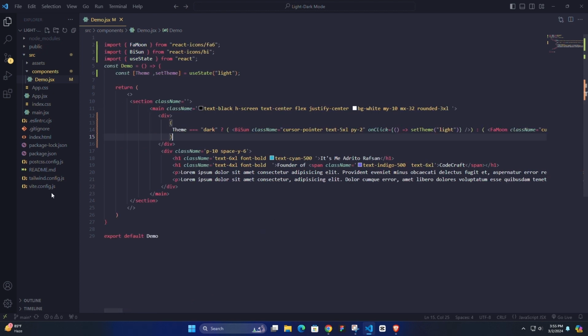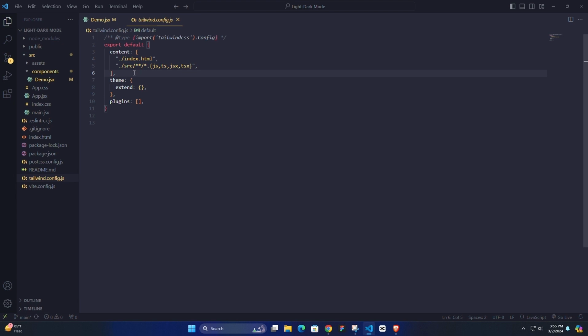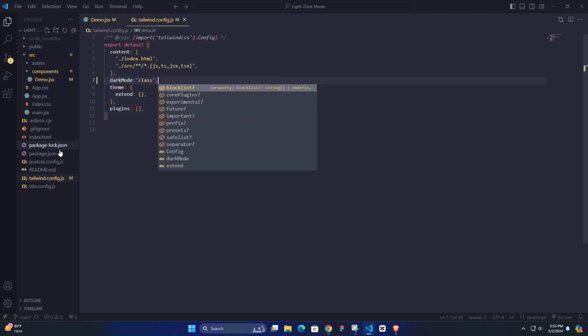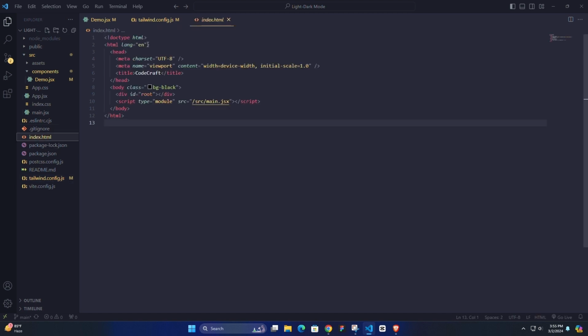Okay, and let's go to our tailwind configuration.js file. We're gonna use dark mode. We have a dark mode, and we're gonna use class based dark mode. So we're gonna use dark mode colon class, then a comma. Okay, in index.html, in html tag we're gonna use class is equal to dark.